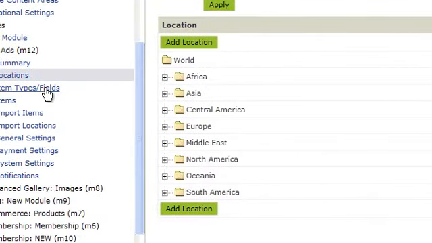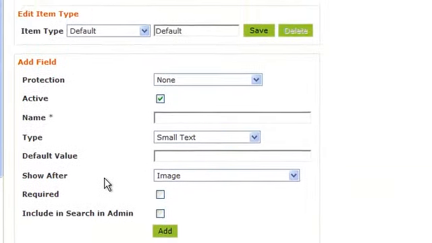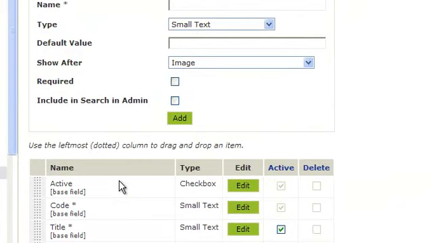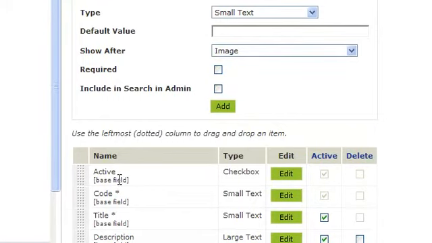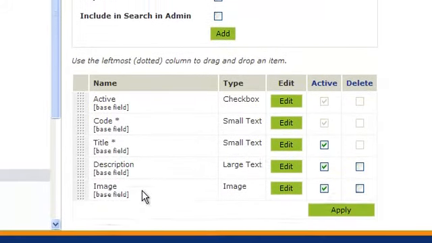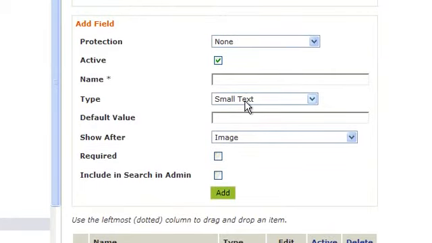Now let's click on Items, Types, and Fields. This area is where you set the particular fields you would need for your items. For instance, if you were selling boats, you might need the brand, the make, the model, and so on. If you were listing events, you may need to add a date field or something along those lines. This down here shows you the fields that are already currently added. You can edit any one by clicking the Edit box. Up here is where you would add new fields. You would give it a name, choose what type, choose if it has a default value, and tell it where to place it after.